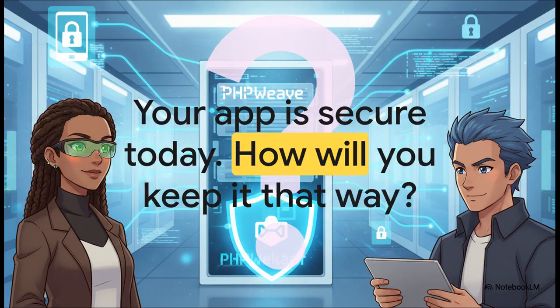And that brings us to the end. You've secured your code, your communications, and your container. But security isn't a one-time task. It's a continuous process. So the real question is, now that your app is secured today, what's your plan to keep it that way tomorrow?